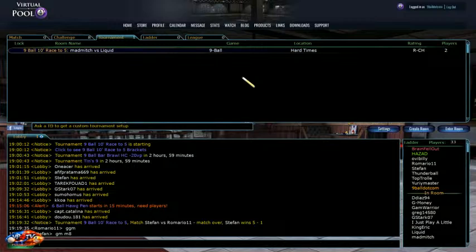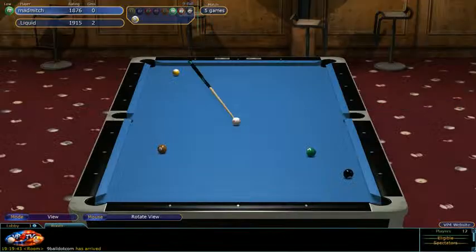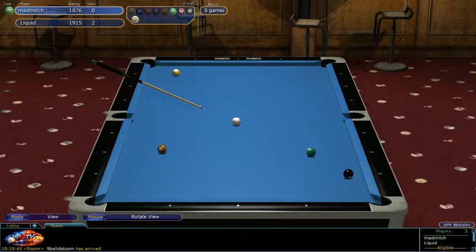And Mad Mitch is playing Liquid at the moment, so let's head in there. Well, you can see how this match is going. If the two of them started at the same time as the other guys, this match is absolutely crawling because Liquid's got a 2-0 lead.